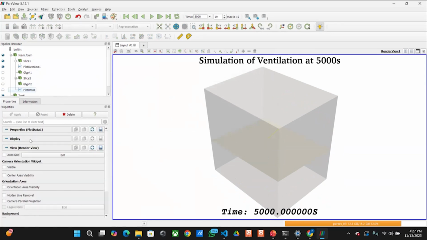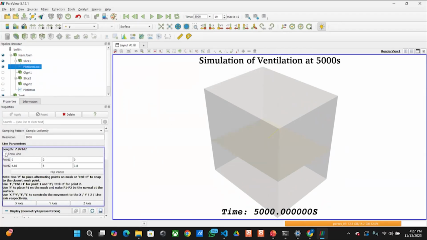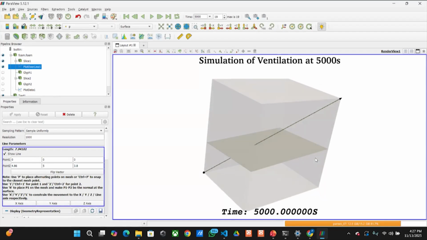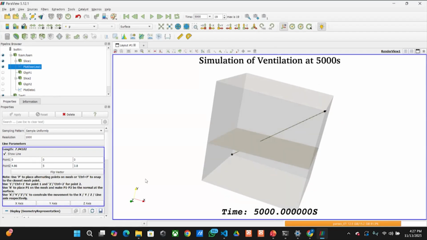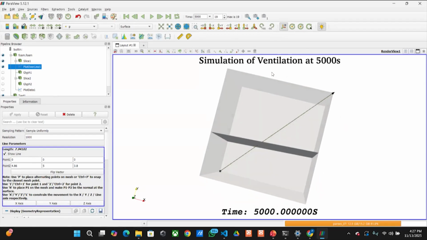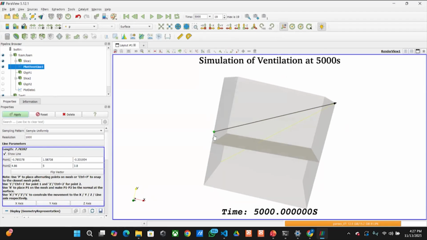Here are some settings that you can change. In Plot Data Over Line, you can say show line. So if you want to see the line, you can see it. And let us keep the orientation axis also as of now. And let us try to capture some data. Okay, so you can manually move it. Let us say I'm keeping it here and here.